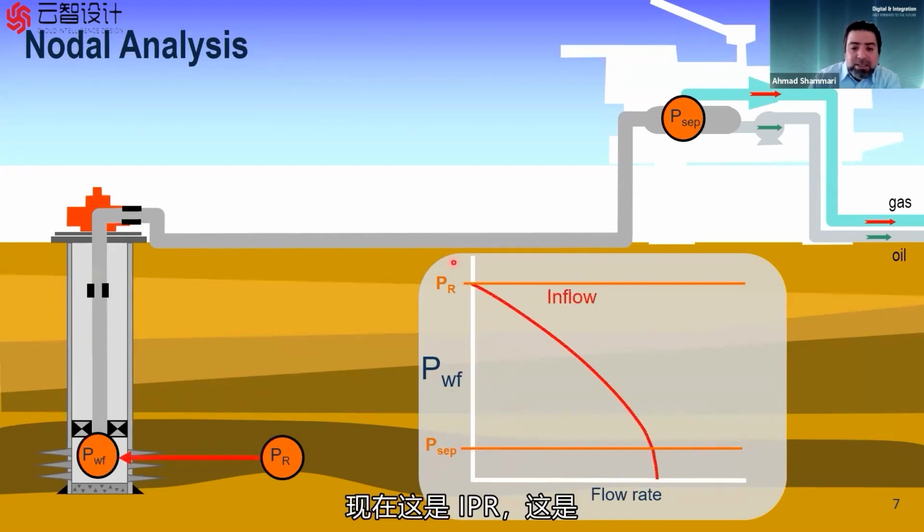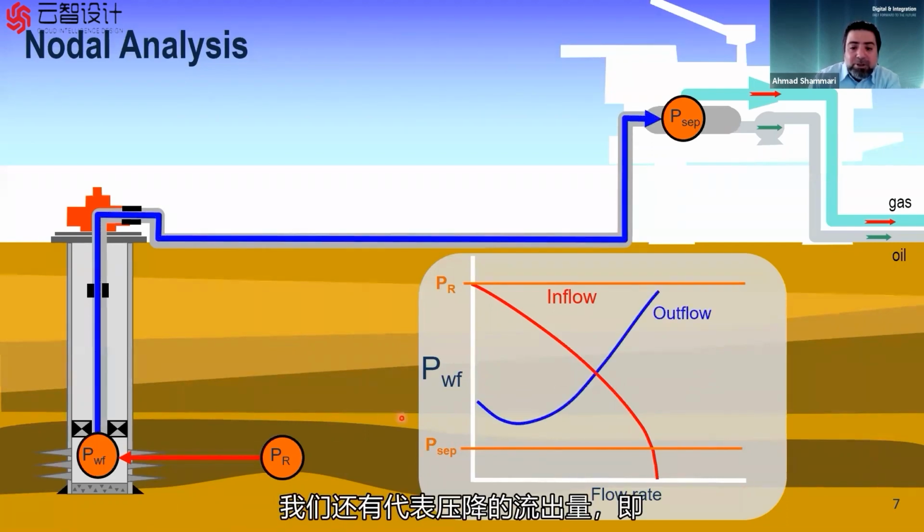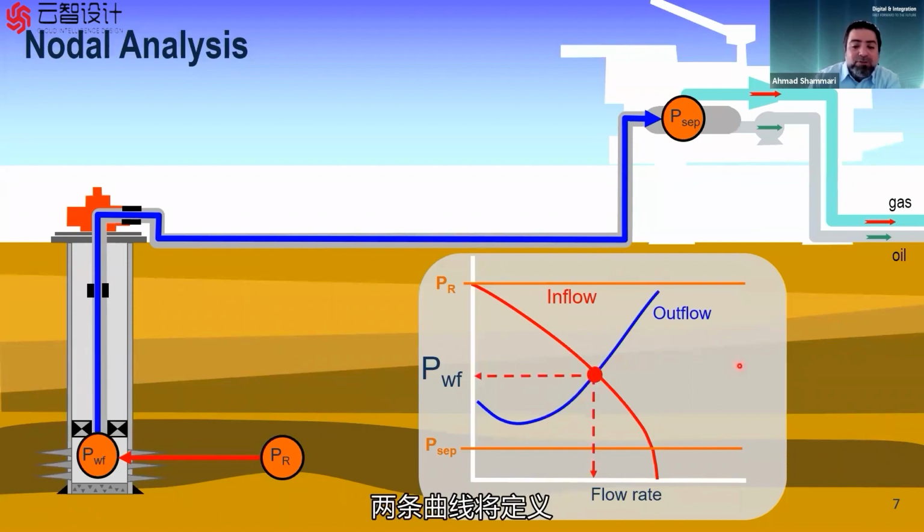And now this is the IPR, the inflow performance relationship, that will take into consideration the drawdown from the reservoir to the well. And then we also have the outflow that represents the pressure drop, the relationship between the flowing bottom hole pressure and the flow rate, but considering the pressure from the separator. This is what we call the inflow and outflow, or IPR and VLP, vertical lift performance. The intersection between the two curves will define the operating condition at this point.